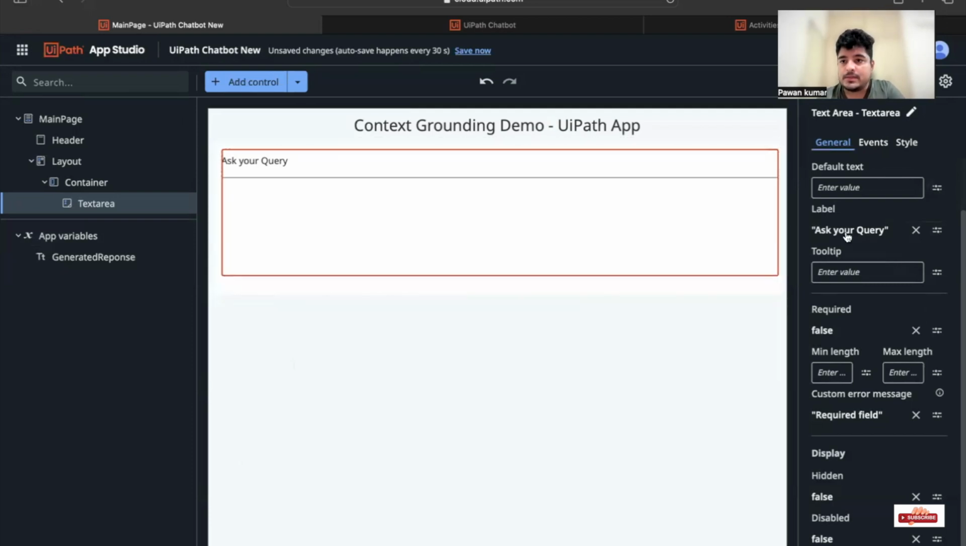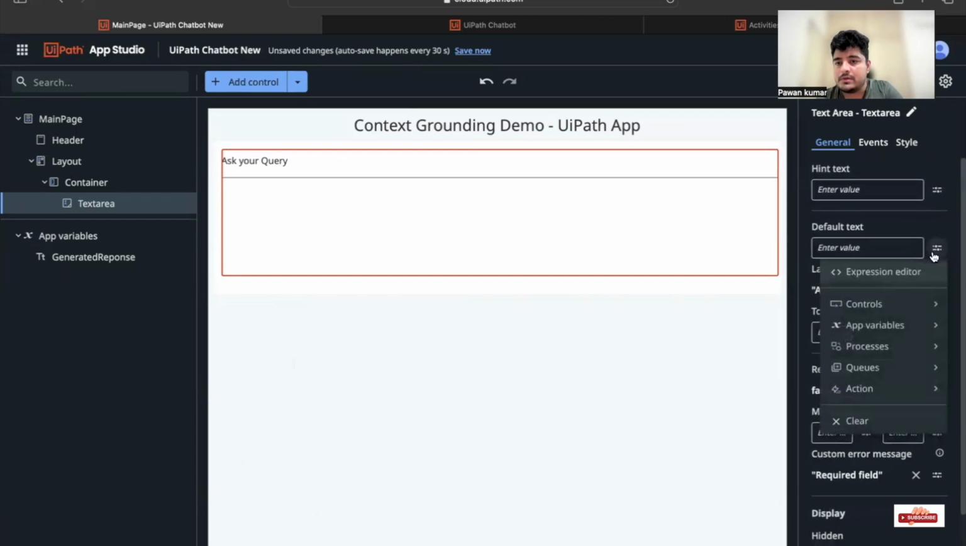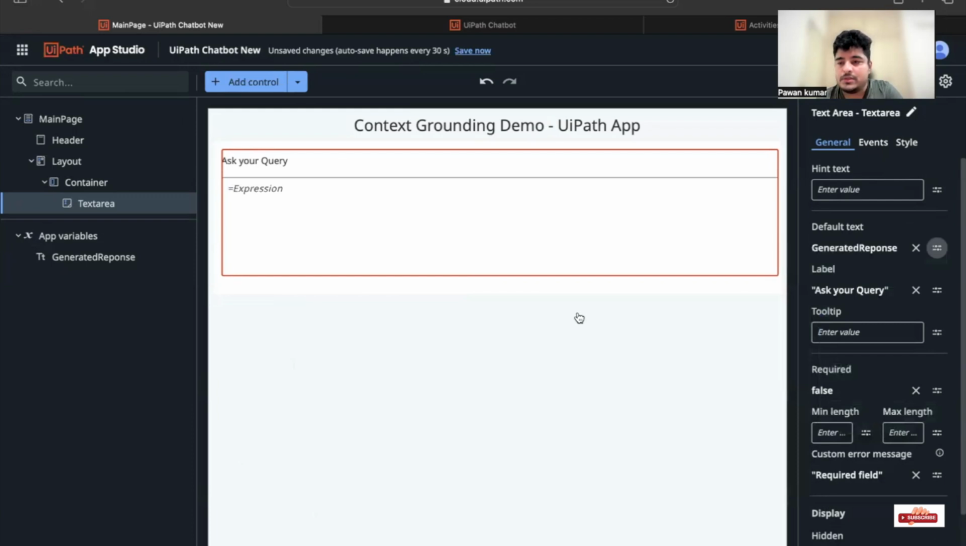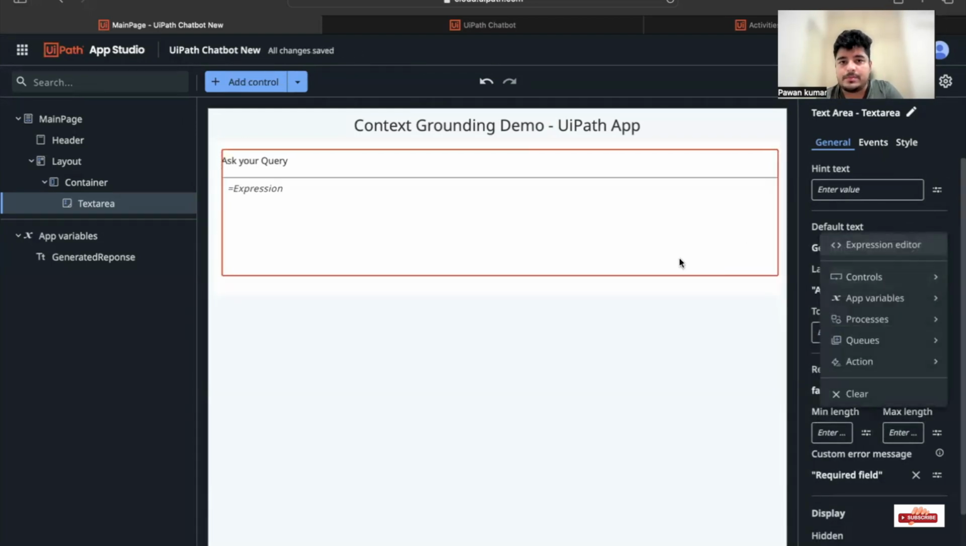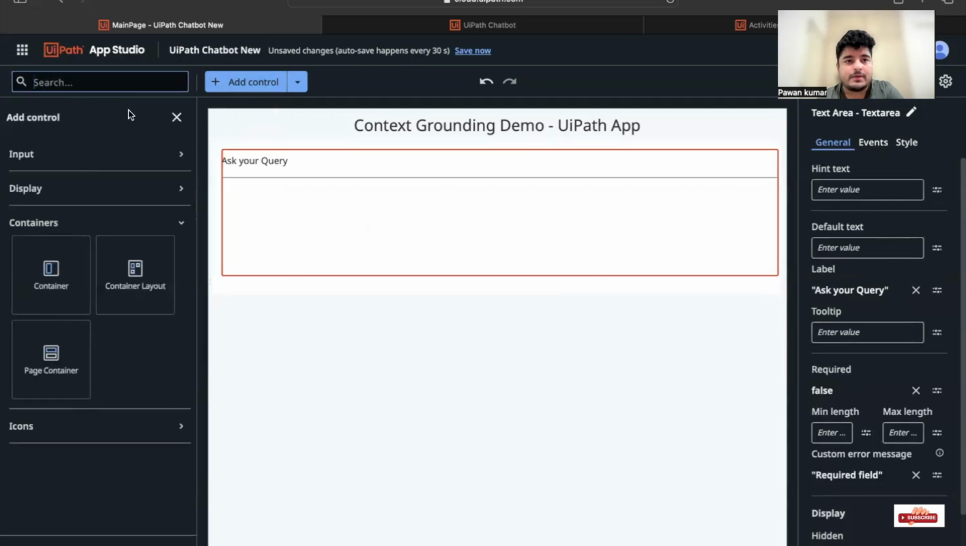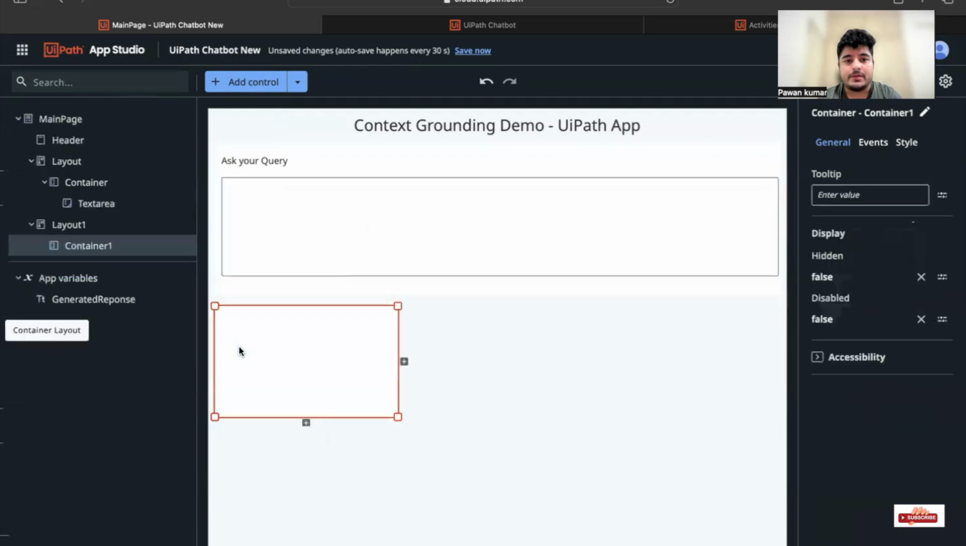All right, and then what we're going to do is maybe we will try to add the generated response. Okay, not here. So this is a place where we're going to ask the query. So I just remove. So we'll be putting the generated response in our submit button, that we're going to create later. All right, let's create one more container.